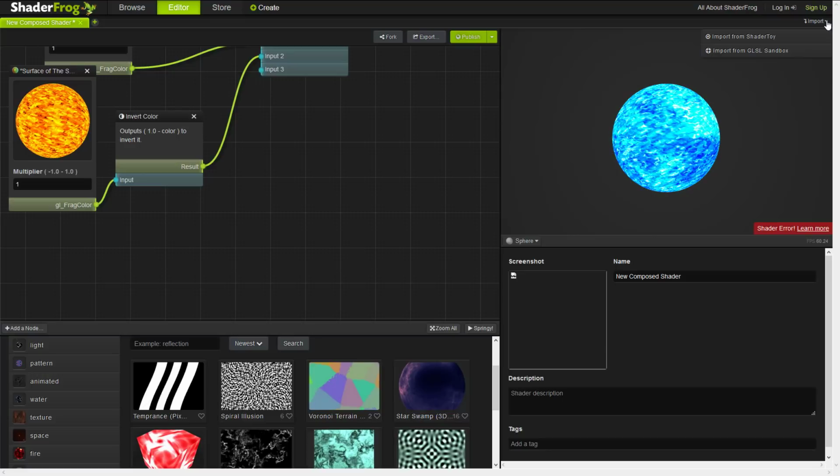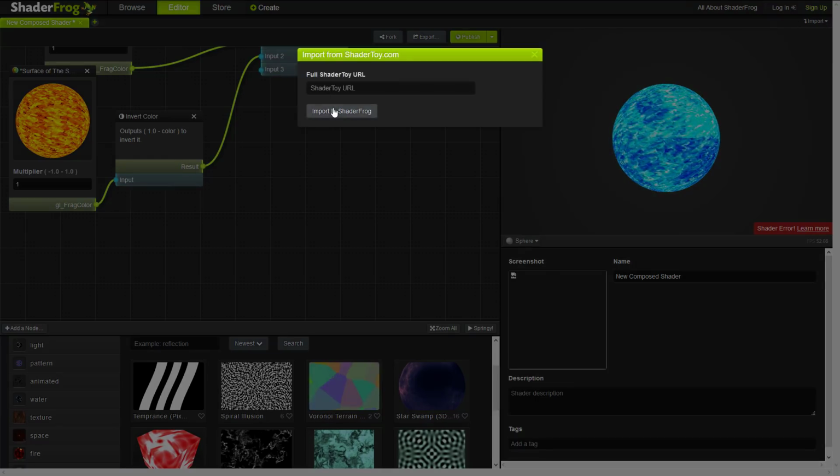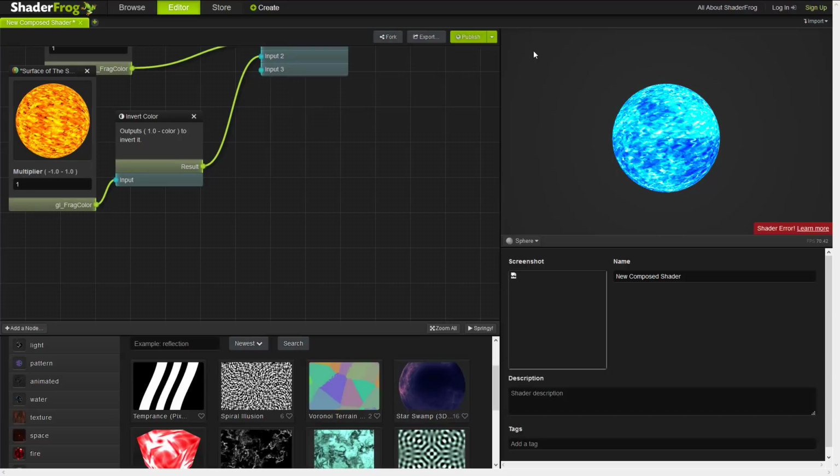ShaderToy or GLSL. So if you're in ShaderToy and you saw a shader you really liked and you wanted to work with it or try to compose it here, you just click import from ShaderToy, drop in the URL, and click the import button, and it will try to bring that shader in for your usage. And that's kind of the idea.